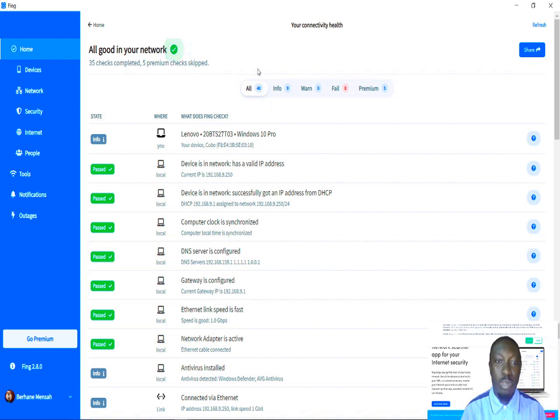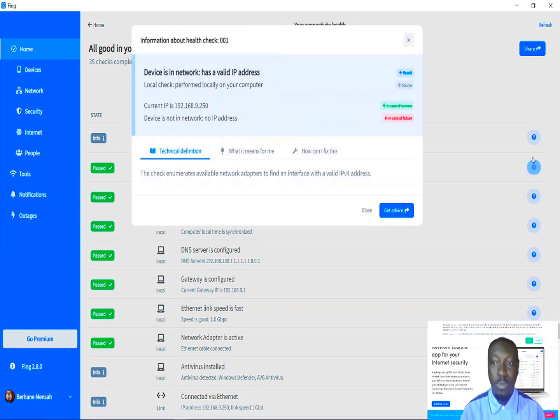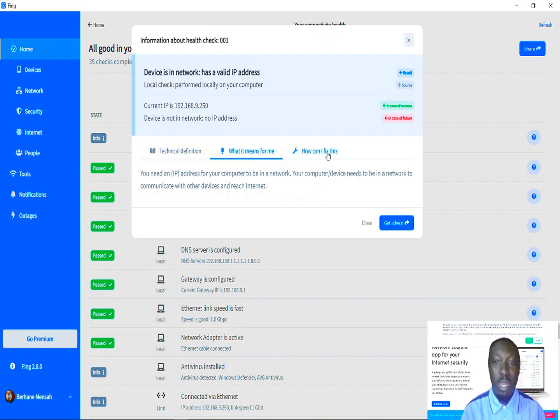Here if I click on it, it will give me a detailed report about all my connected devices. It gives you details about if it has a valid IP address. So it gives you details of the IP address, which is here like this. If you go into details, like click on the question mark at the right side of it, you'll be able to see some details of this particular feature, like the technical definitions, what it means for me and how I can fix it.